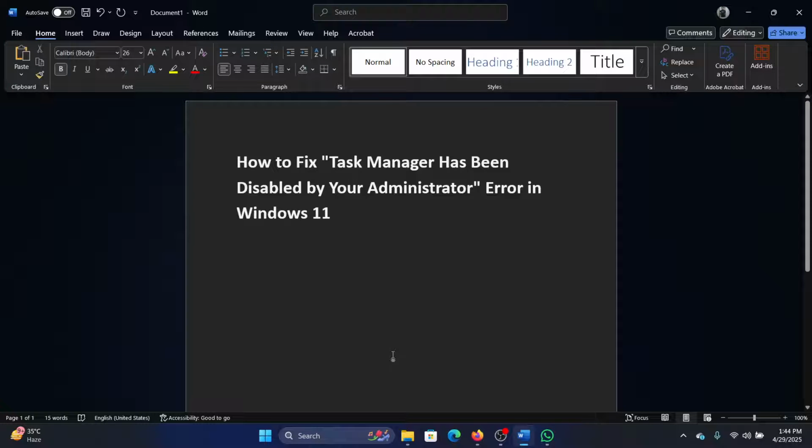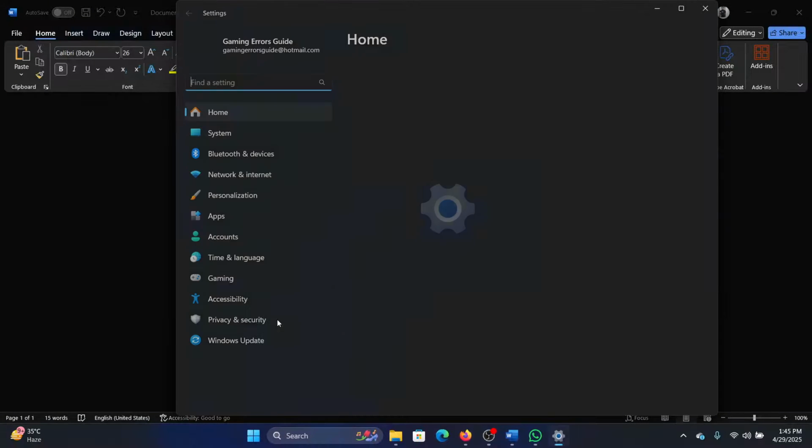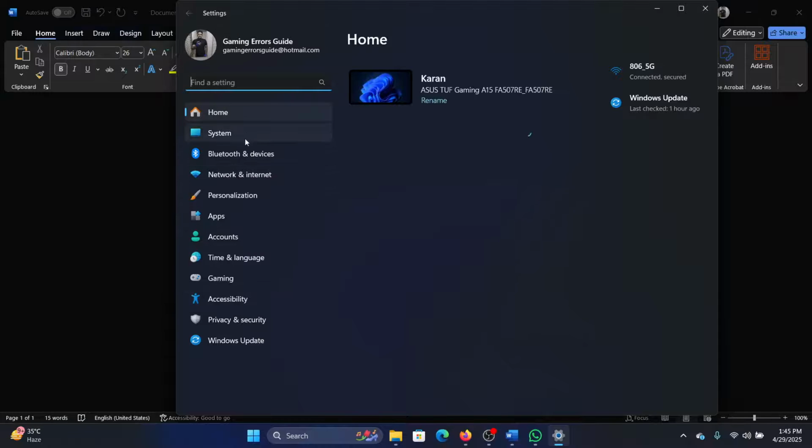First of all, you need to contact the system administrator or the IT administrator of your company if you are using an organization managed computer. But if it is your home computer and you just left an organization, then the only solution is to reset Windows. So right click on the start button, select settings from the menu, go to the system tab on the list on the left hand side.